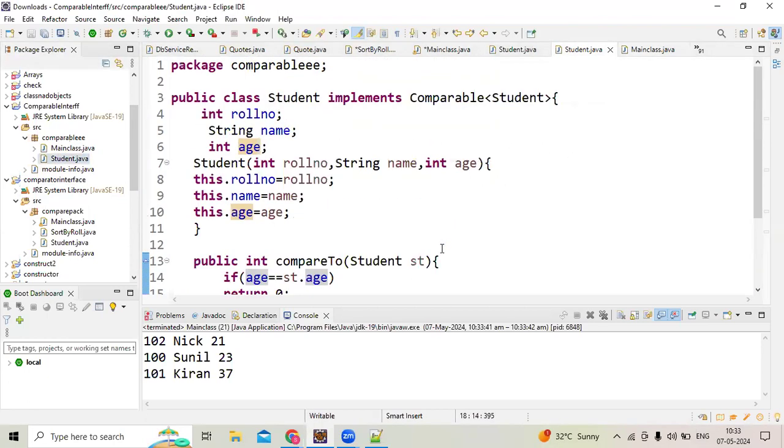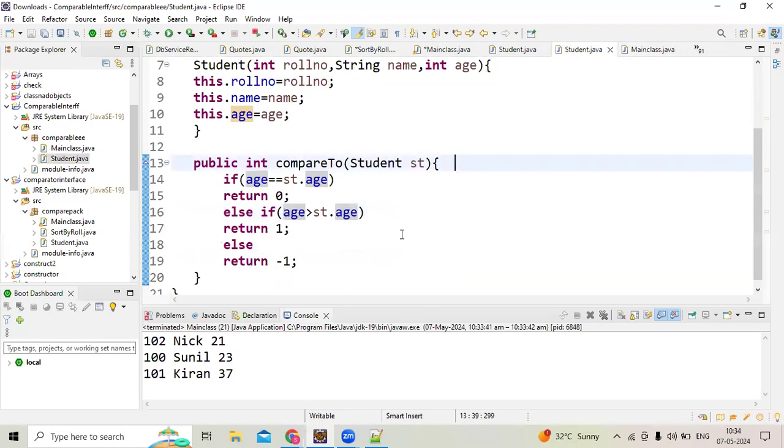The summary is: if you don't want to touch legacy code, go for Comparator, or else go with Comparable. Comparable contains the compareTo method, and Comparator contains the compare method. Compare takes two arguments, compareTo takes a single argument. The main point is that Comparable works with a single sorting sequence. It won't work with multiple sorting sequences.